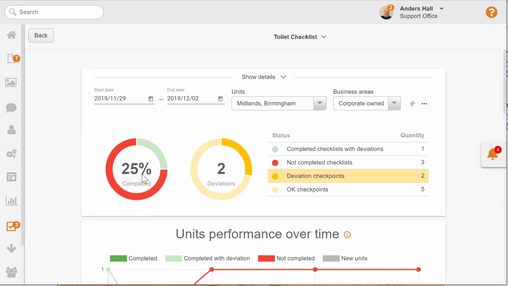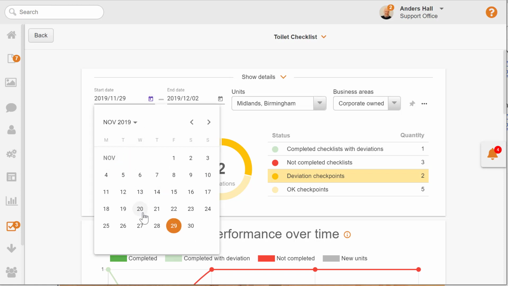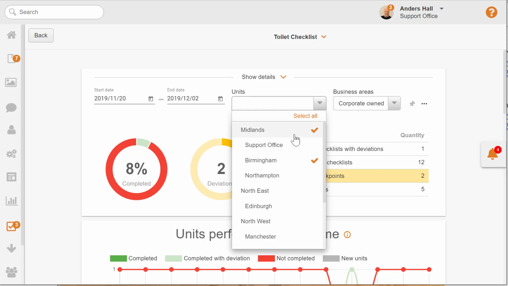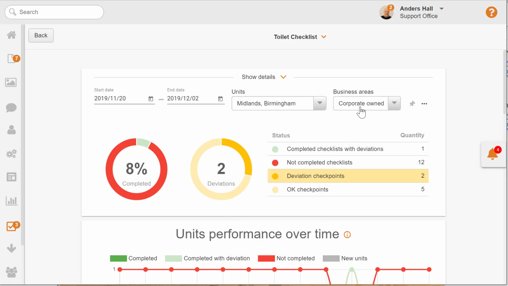You can then change your report settings for different dates, and if you change anything, the report will update in real time. You can also set filters for different units, different business areas, and this is all depending on your own access level, what you have access to.